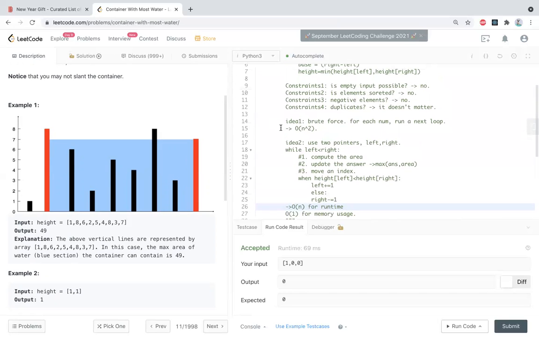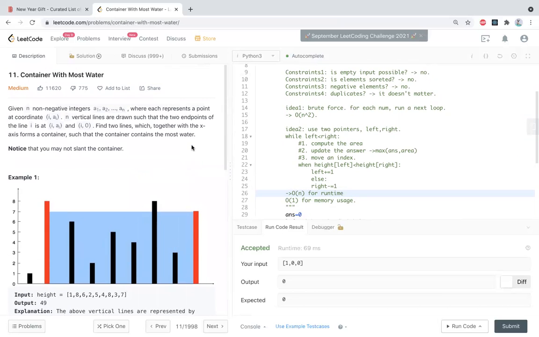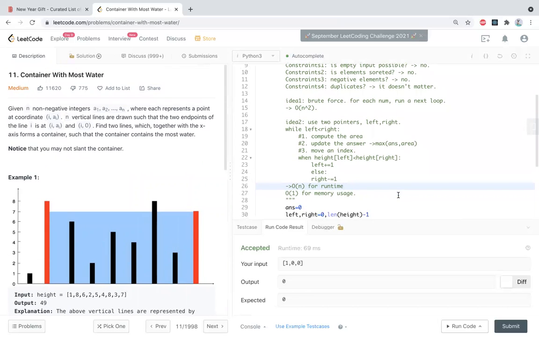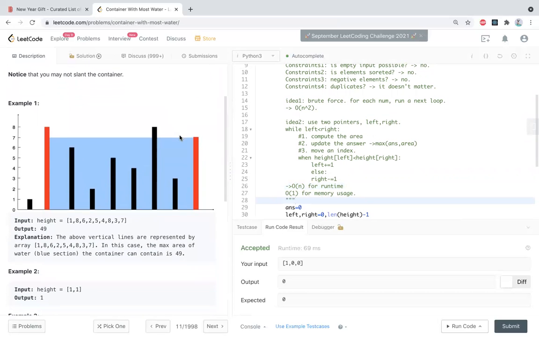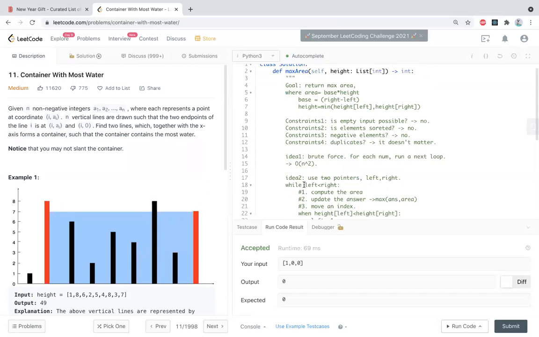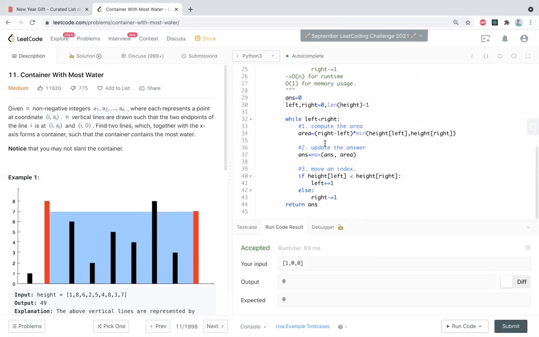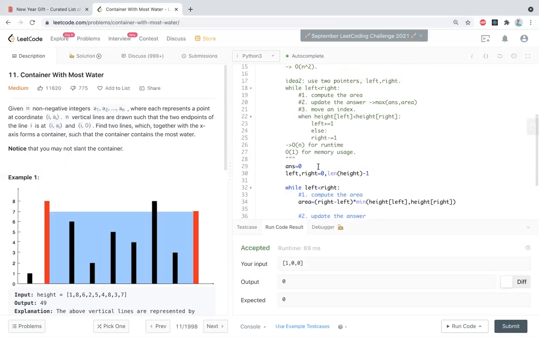So my response is that O(log n) seems difficult in this case. So I think we can end here. So O(n) is the optimized solution compared to a brute force method that takes O(n squared). So O(n) is, I think, a good solution in this case.